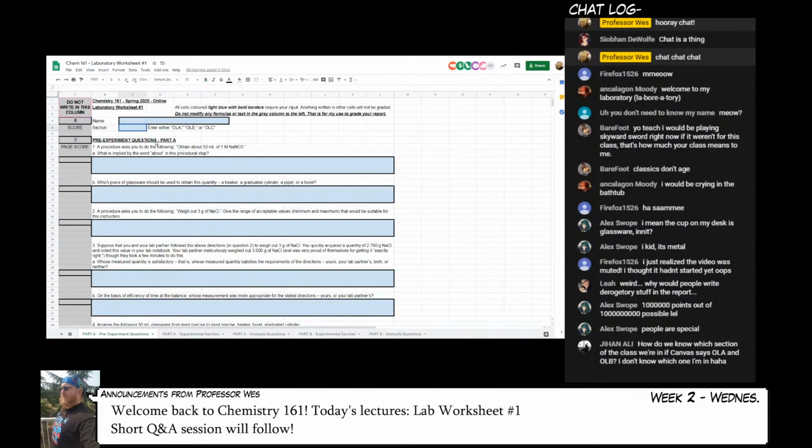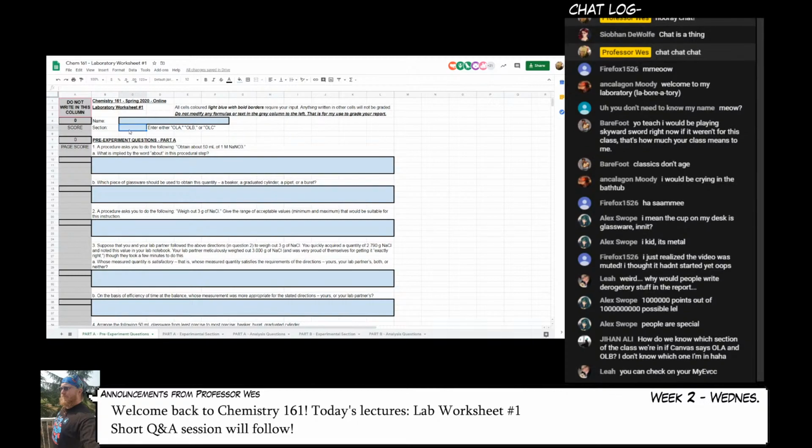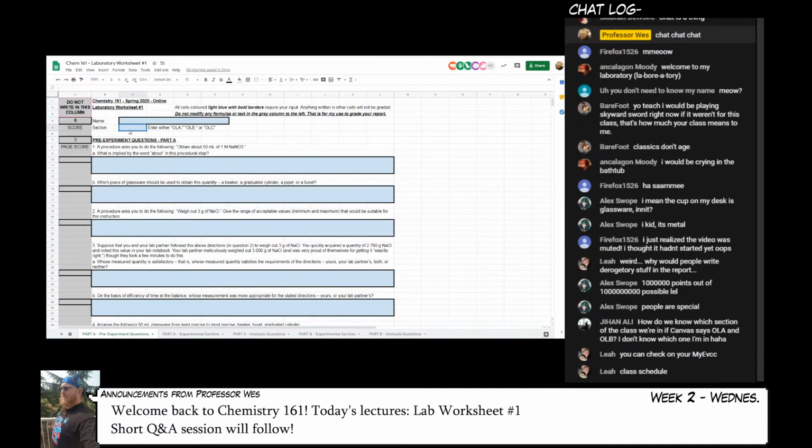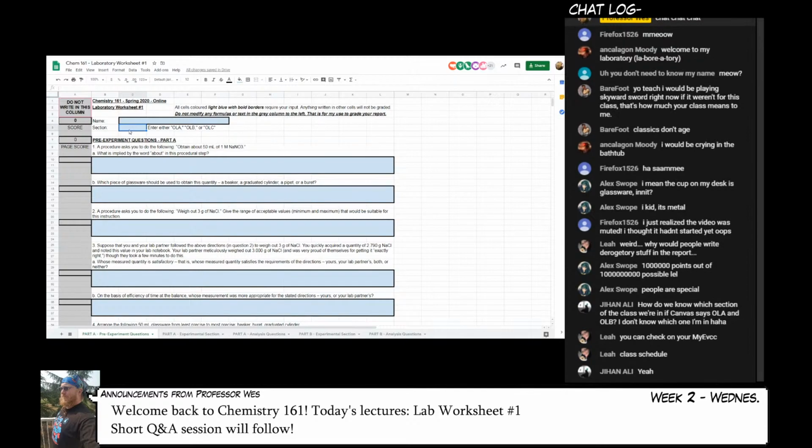Okay. So how do you figure out what to put in this space? If you go to your schedule in your My EVCC, click on Unofficial Schedule, it will tell you what section you are enrolled in. As long as you get that close, so if you wrote OLA and you were accidentally OLB, I will put your paper in the correct folder when I grade it.